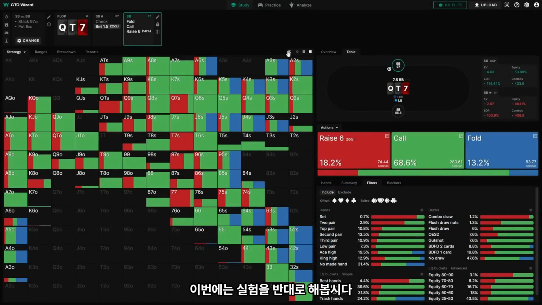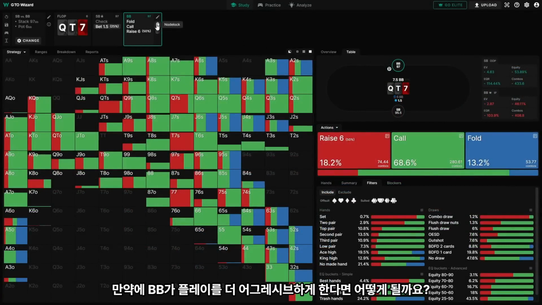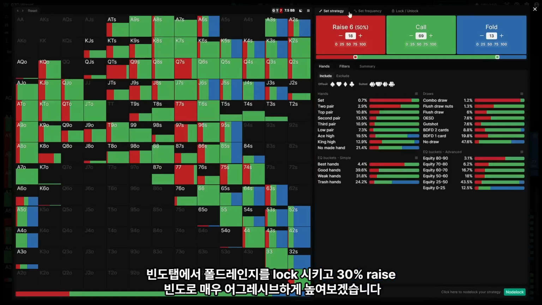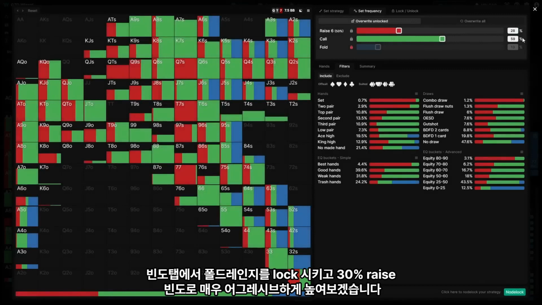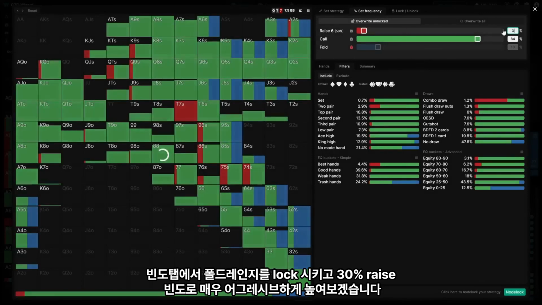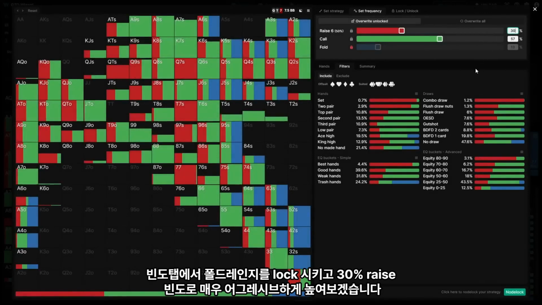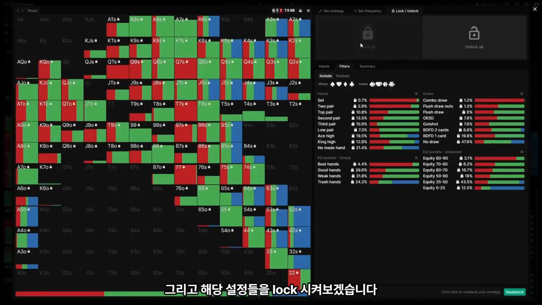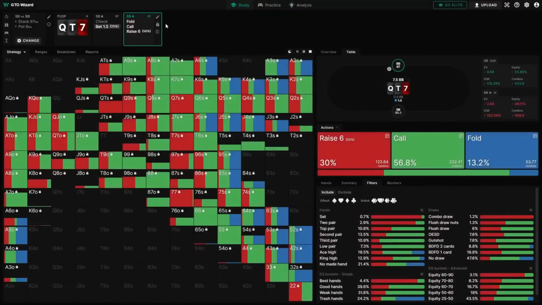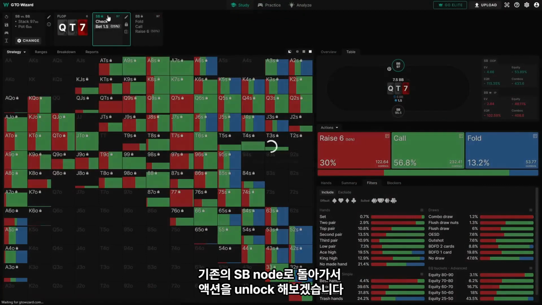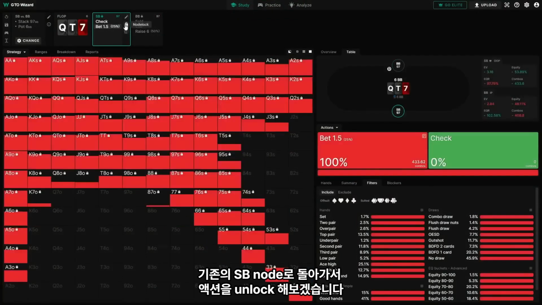Let's switch up the experiment. What would happen if big blind were to play more aggressively? So here, I'm going to use this set frequency tab. I'm going to lock the folding range in place, and I'm going to make them raise more often. So here they're raising, well, you know what, let's put that up to 30%, a very aggressive raise facing this bet. And I'm going to go ahead and just lock that all in place. Then I'm going to go back to the original small blind node and unlock this action.